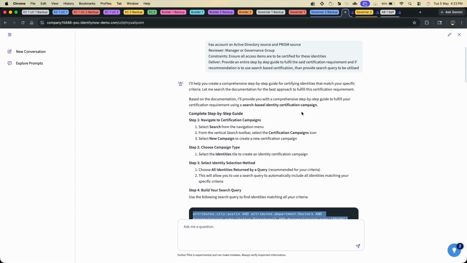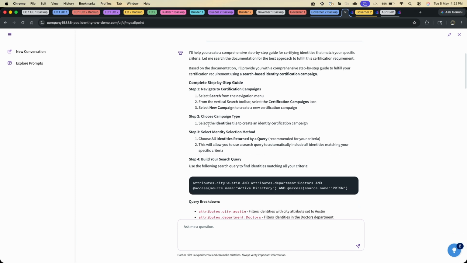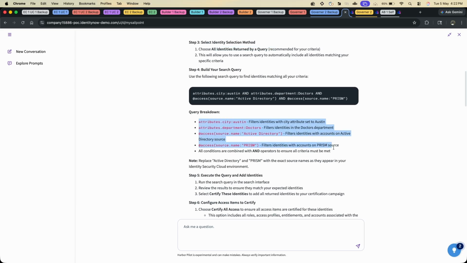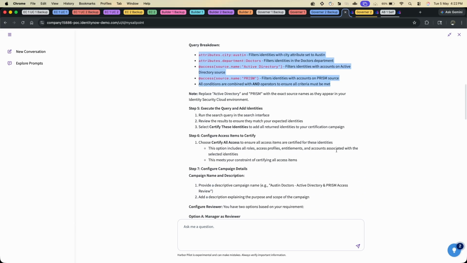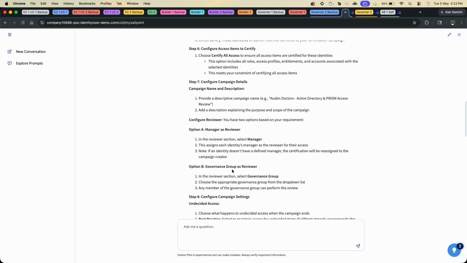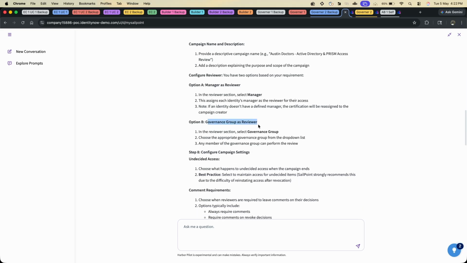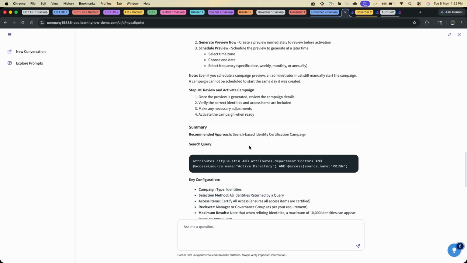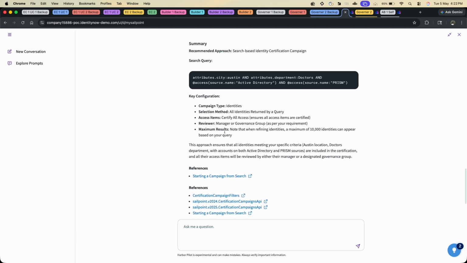Okay. So as I said, it's going to tell you which certification to choose: for identities, return all identities, then this is your query. It explains the query in detail as well, so that it helps you build your understanding of how you're supposed to use SailPoint search. So do this, configure this. Now again, options for manager review or governance group, how you want to do it, schedule it, launch it right now, and all the stuff. Another approach would be a search based query, whatever the different options you have.